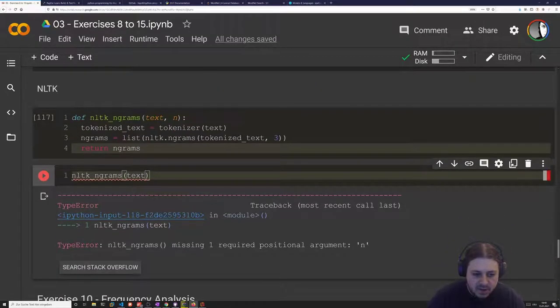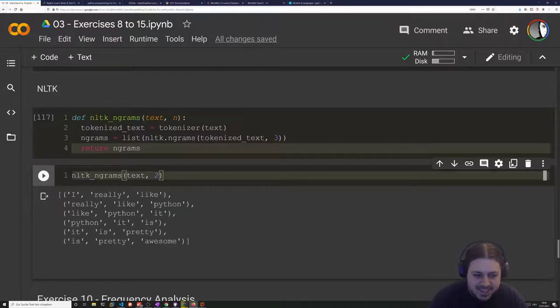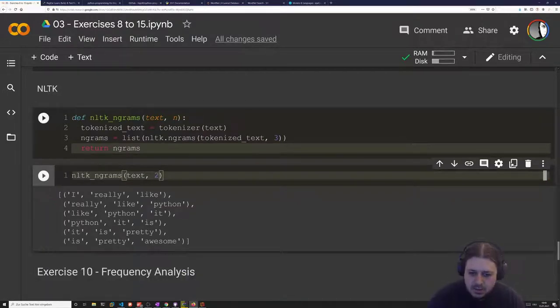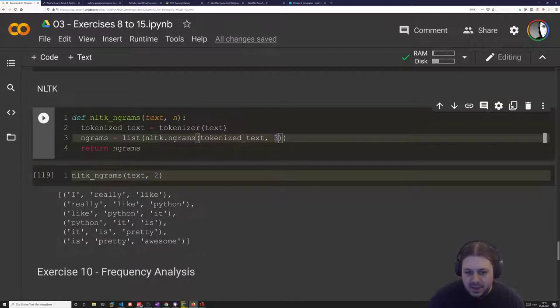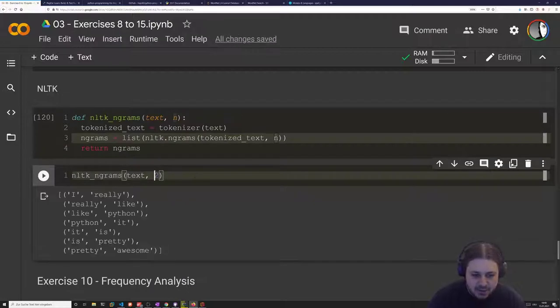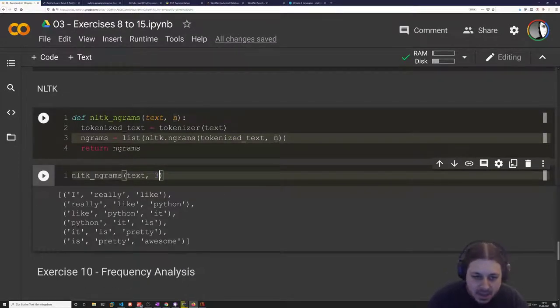Text, let's run this. Oops, I forgot the n, obviously. So let's say 2. And oops, look, in the function, I made a mistake. I have the n here, but I didn't replace it down here. So to make this work, we need to actually put it also in there. And now if I do 2, that should work. If I do 3, that also now works.